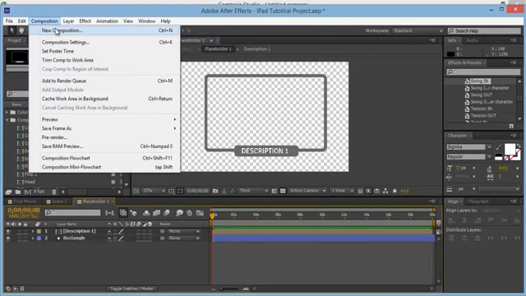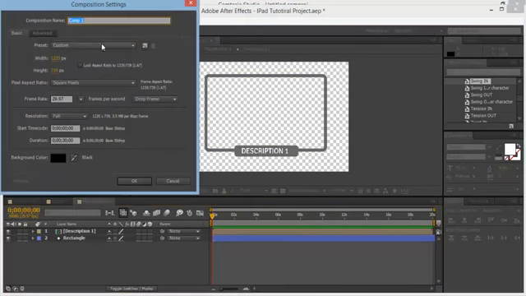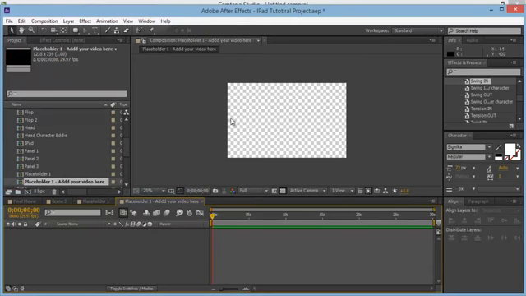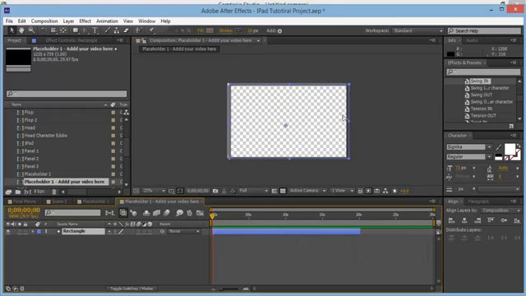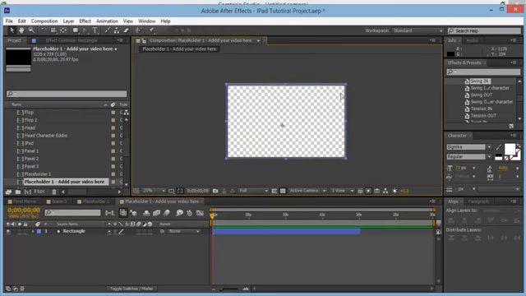come over in composition, new composition, and let's call this one placeholder 1, add your video here. Click OK. Okay, so if we hit Control V, we've got our rectangle, and we can place our rectangle in here. This one actually fits perfectly for this composition.